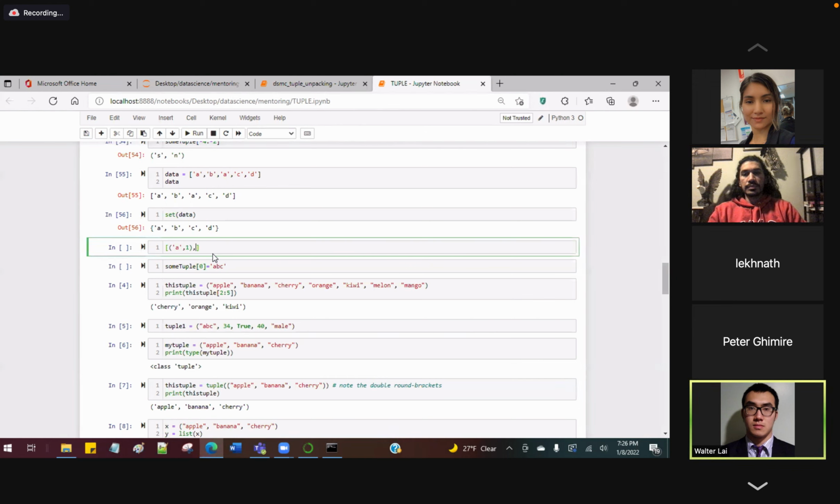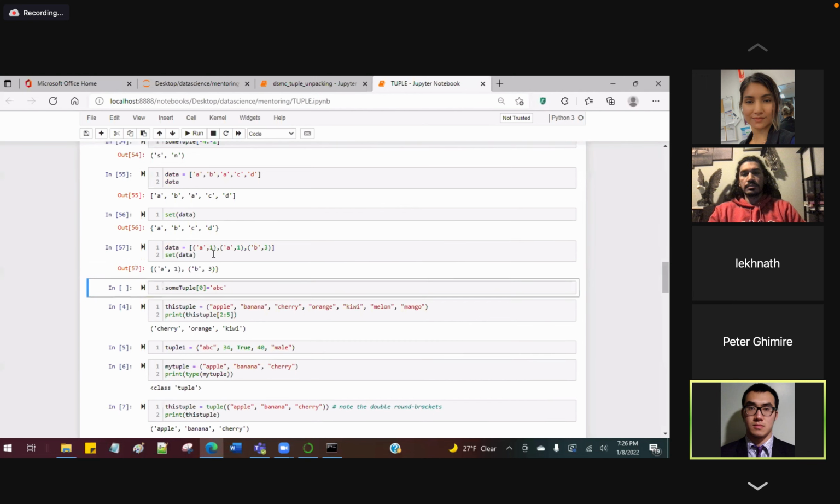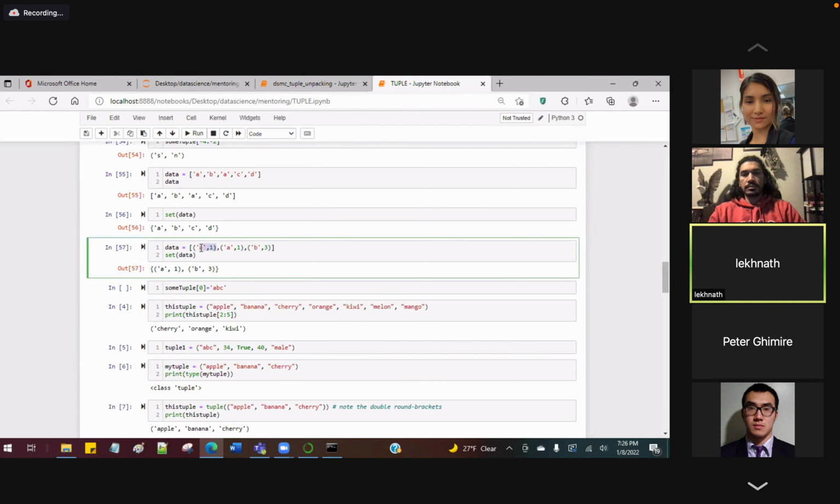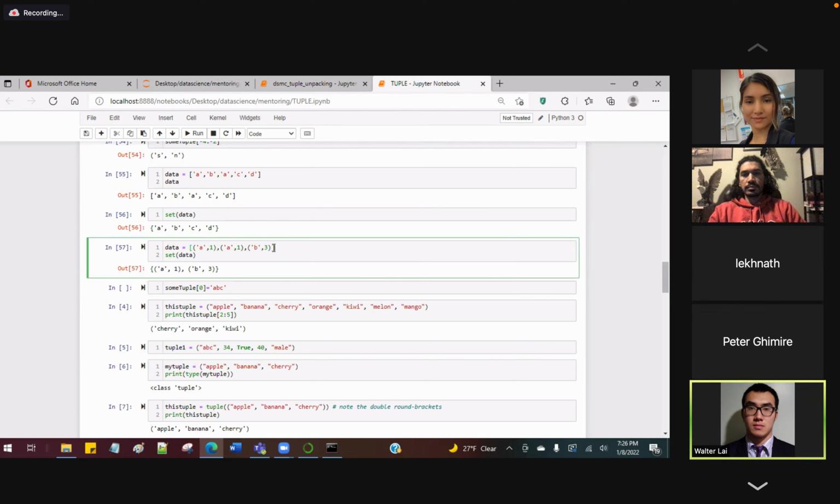Another nice thing about set is that it can even handle duplicate tuples. I hope this works. See, there you go. Even with the tuples, it can take care of duplicates. It's kind of nice. And I think that should do it.